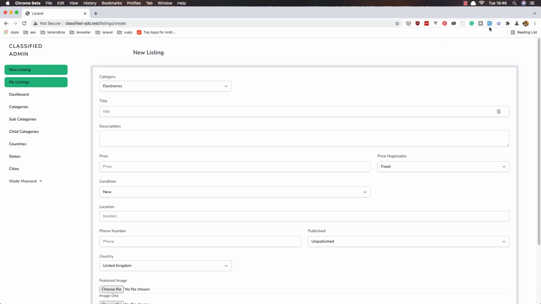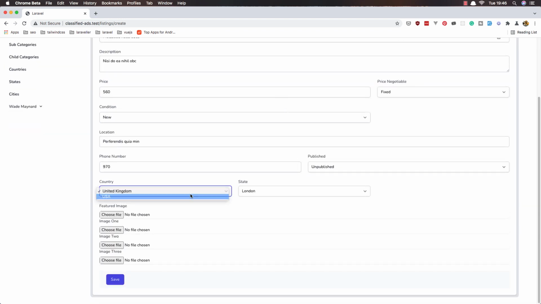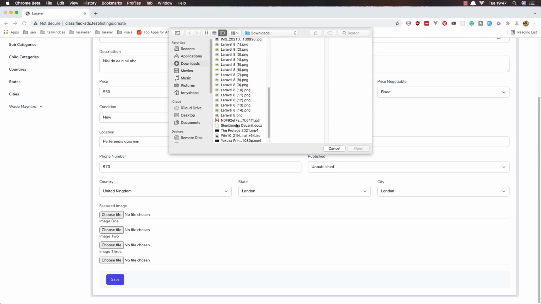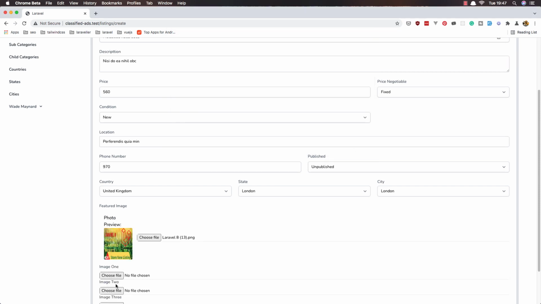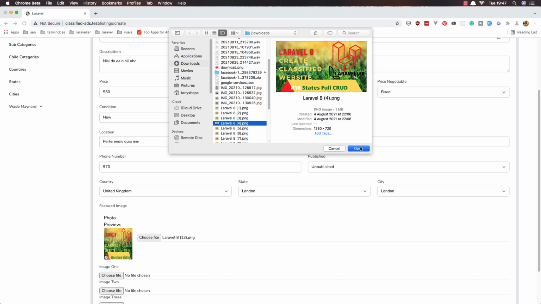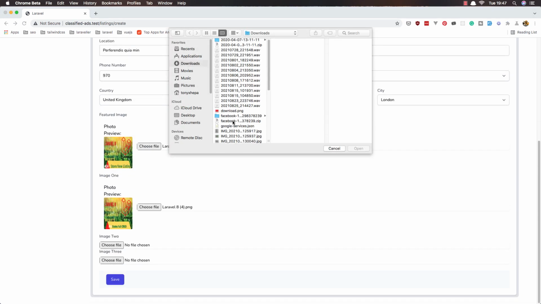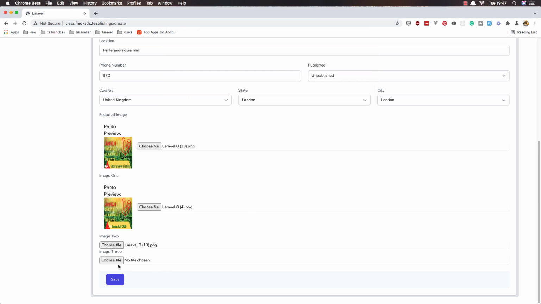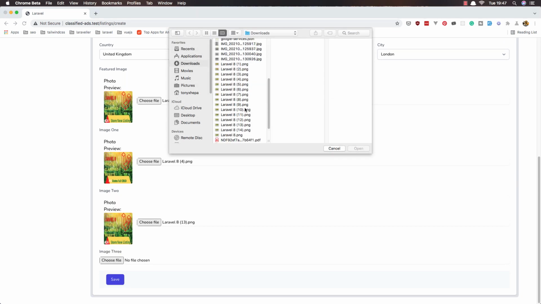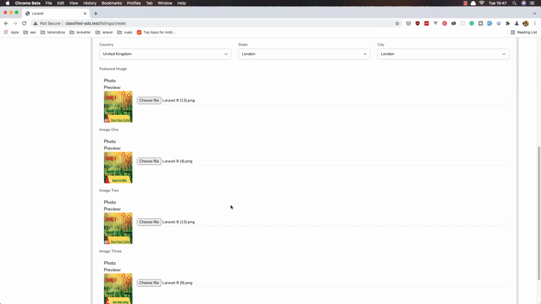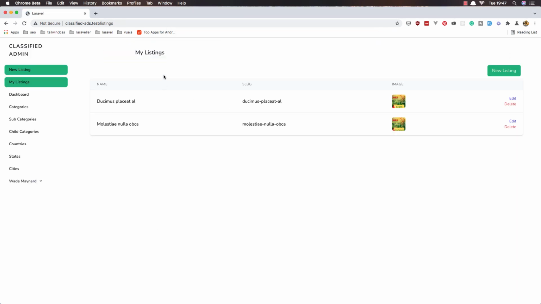Okay, new listings, fake filler and laptop. Okay, London, choose file again, okay, open last one and save, and now we redirect to our listings. Now I want to click here and go to the edit and update this listing.